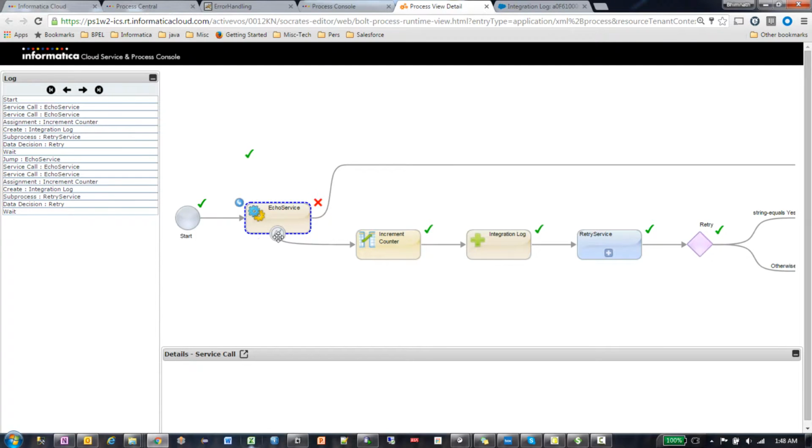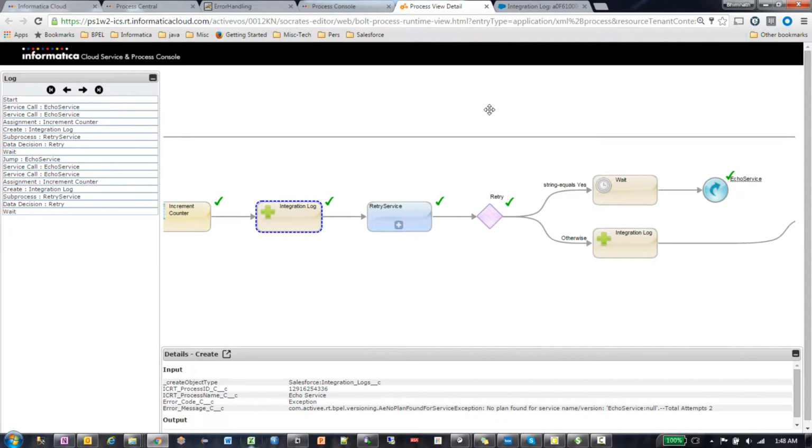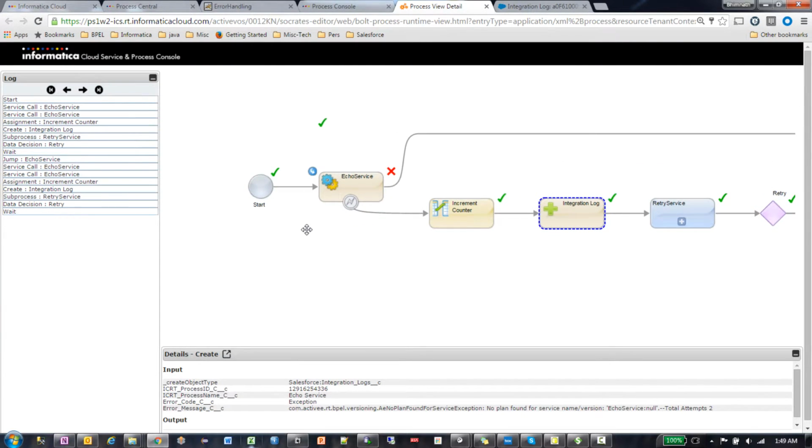So I have the fault handler here. It catches the fault. It writes to the Salesforce custom object. And then it instantiates a custom retry service, which tells whether to retry or not. So in this case, if retry is set to yes, then it waits for the interval that was specified by the user, and it goes back to calling the echo service again.